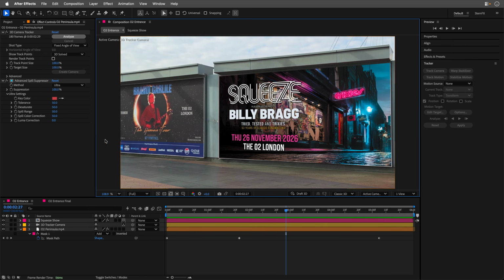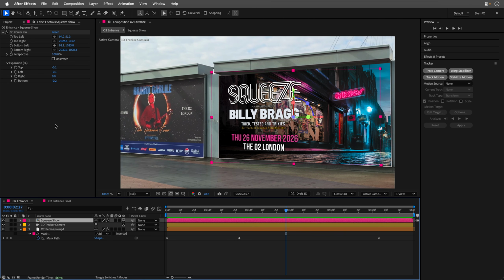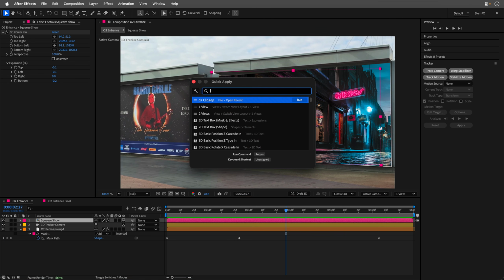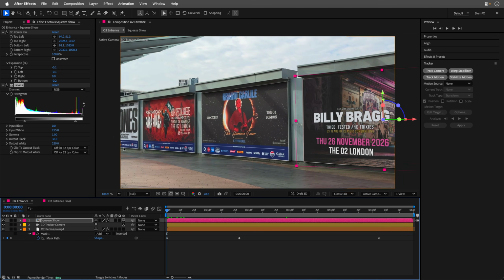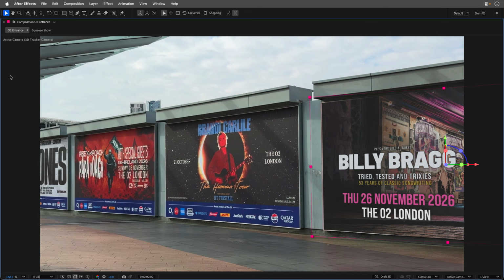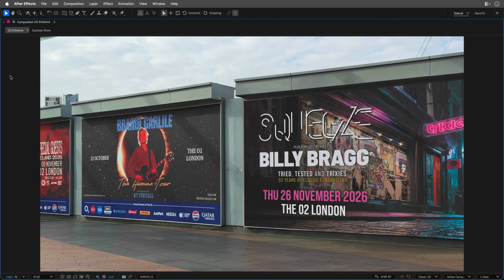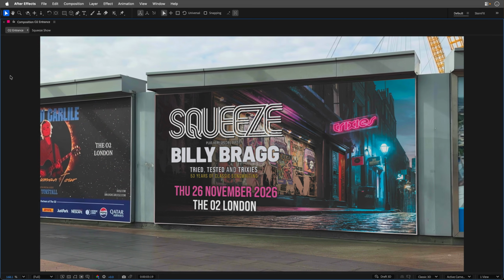Of course, we can also match the colors. So returning back to the poster, let's add the levels effect and play with the output black to match the colors from the scene. Maybe also the output white so it won't be so bright. I'm eyeballing it, but of course you can do an even more accurate job. And that's it. This is our result.